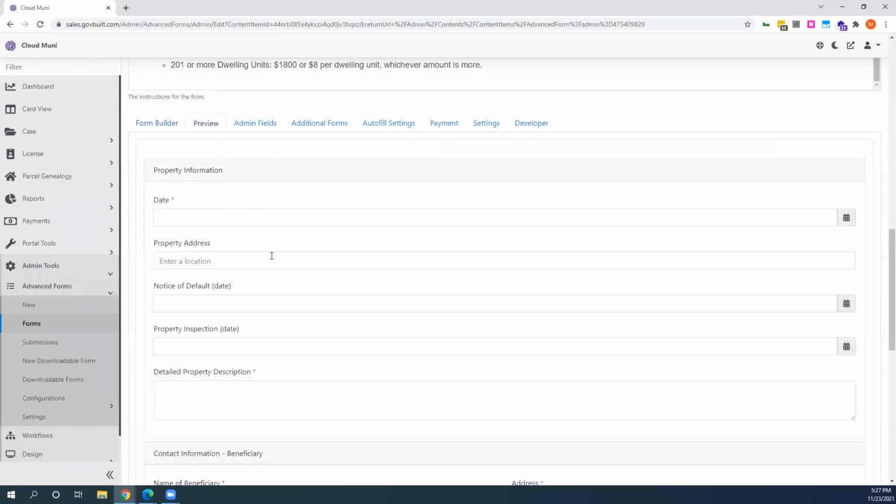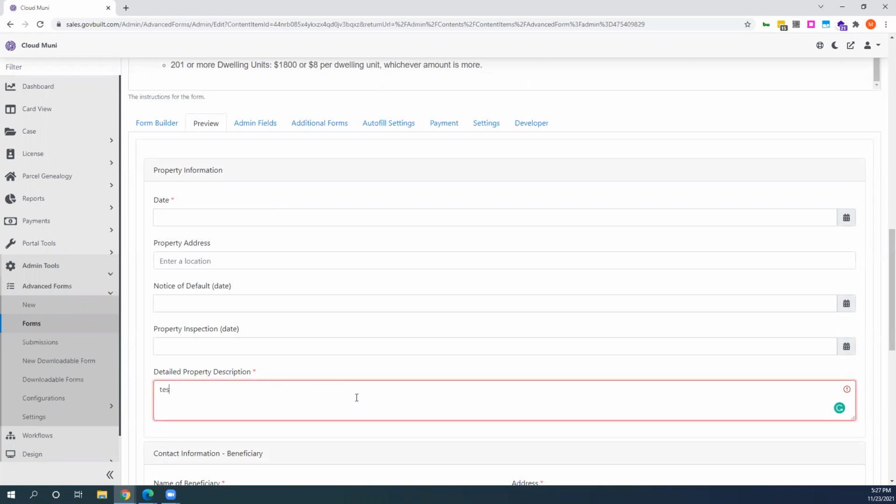I can now click on preview and I can see what it will look like without having to save it. And as I start typing, you can see that I have a message. So now we can show that we are working on this detailed property description. And as I get to those 10 characters, you can notice that I no longer have a validation error on my form.